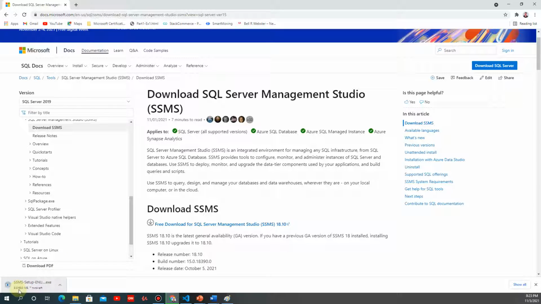It's quite big with a size of 653 MB. It will take a few minutes, but once it's done, then just install it, and that's it. It's very straightforward. Once it's installed, we should be ready for the next topic.